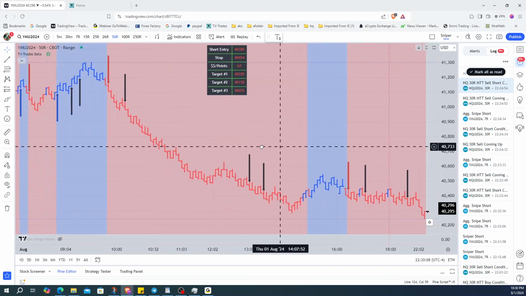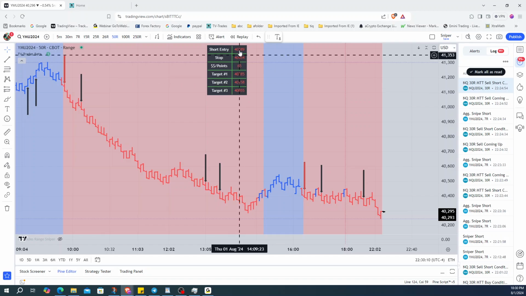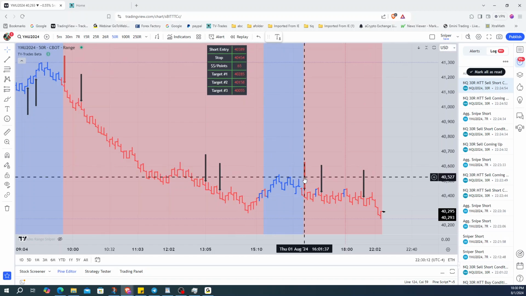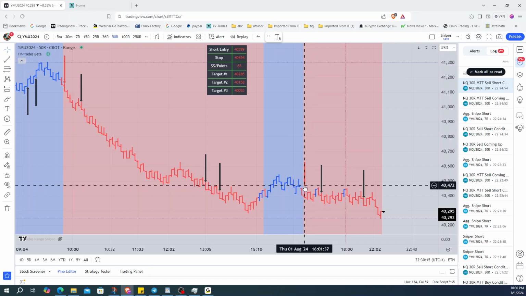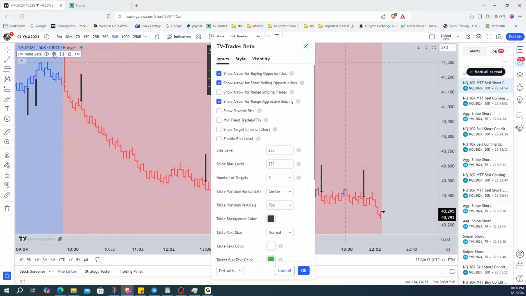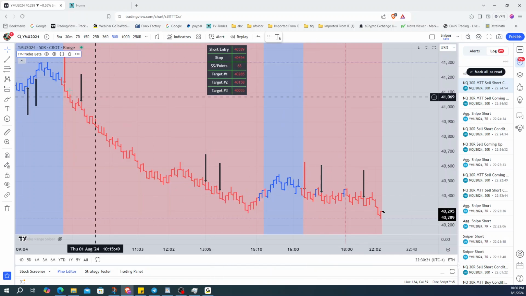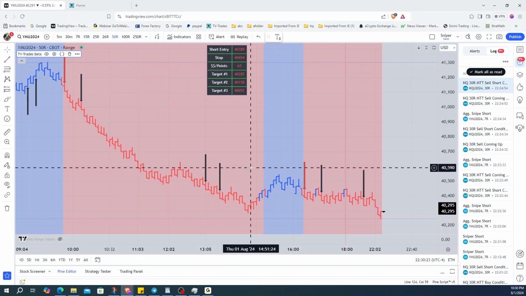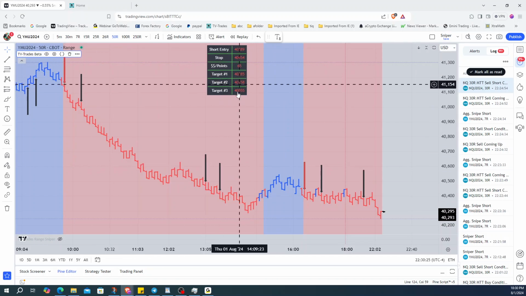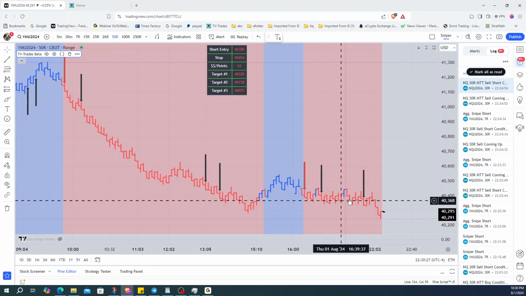Bing, bing, bing. And if you want to have targets, the targets that are generated from these red arrows, if you have a red arrow to set that, you go in here, turn this on. If you just want to have shorting opportunities, shut off the blue arrows. Then the targets are only going to show short targets for the red arrows.